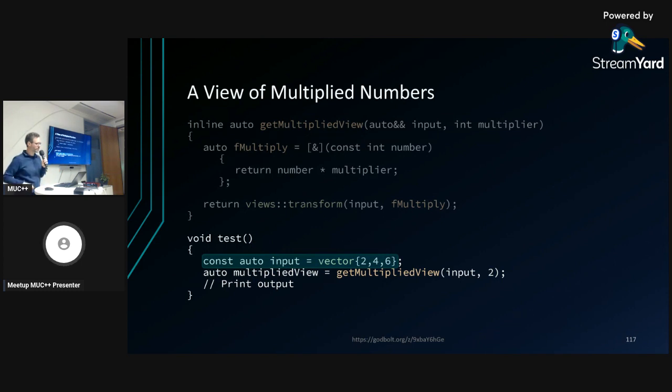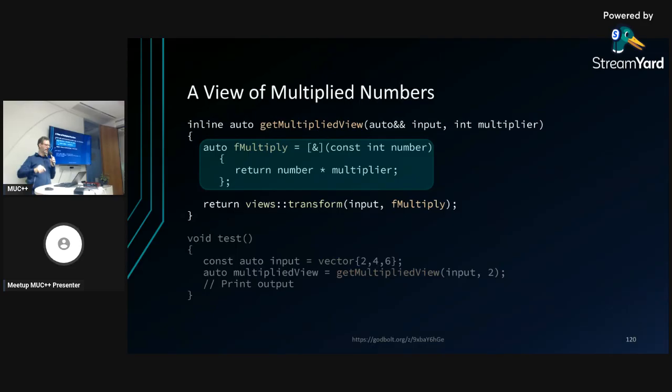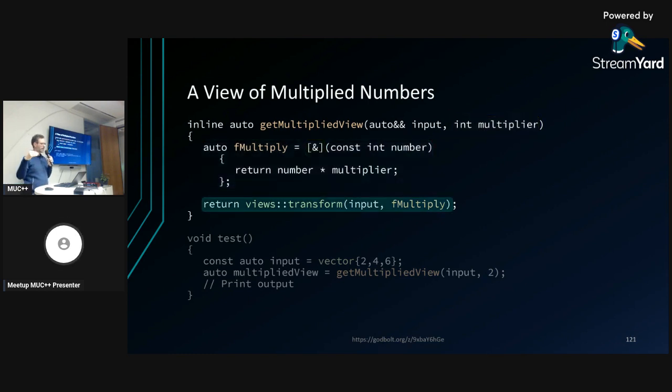This time we start at the bottom with a vector of numbers. And what we want is a view on those numbers multiplied by 2 in our case. So I've made a function that does that. The function is now above. GetMultipliedView takes our input, a vector, and a multiplier. Inside, we use a simple lambda to do the multiplication for a single item. And the multiplier gets passed by lambda capture. And then we return a transform view using that lambda.